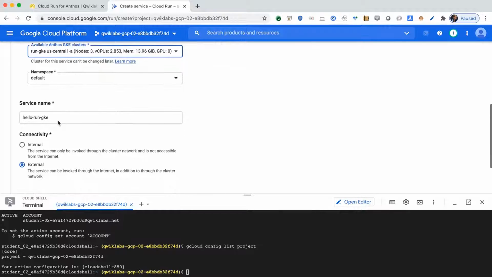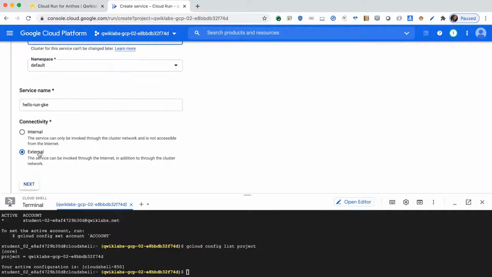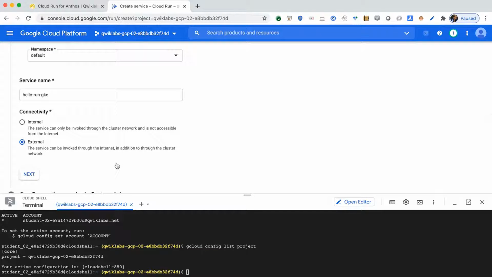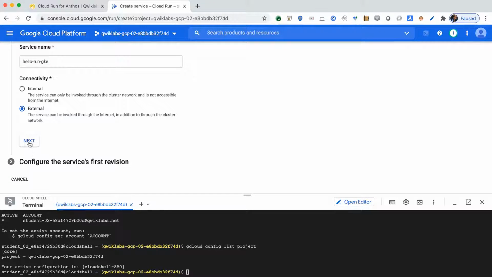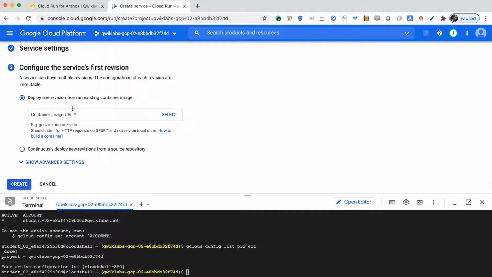And next is whether we want to have this service only available inside the cluster or outside. So we want this service to be invoked through the internet. So I'll keep this to external, and let's go to the next.